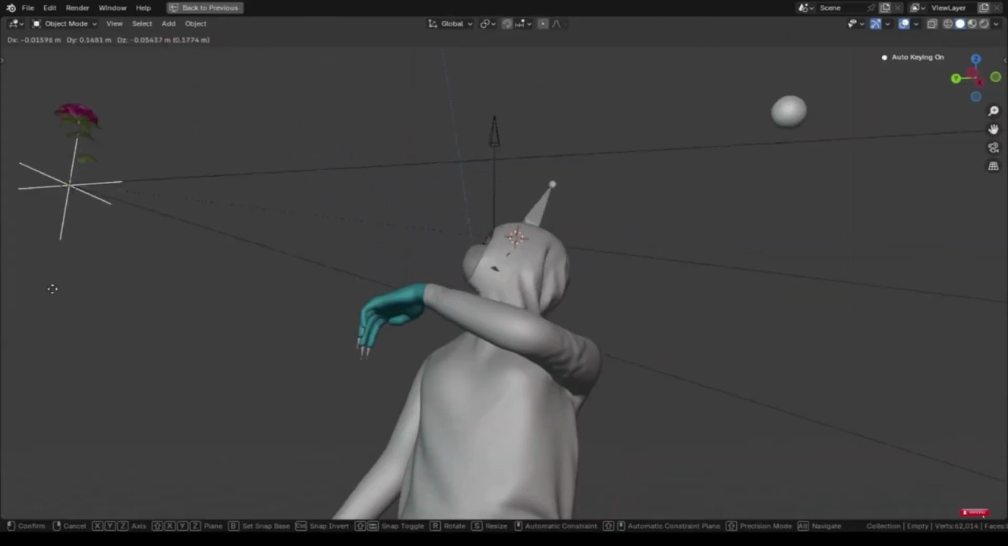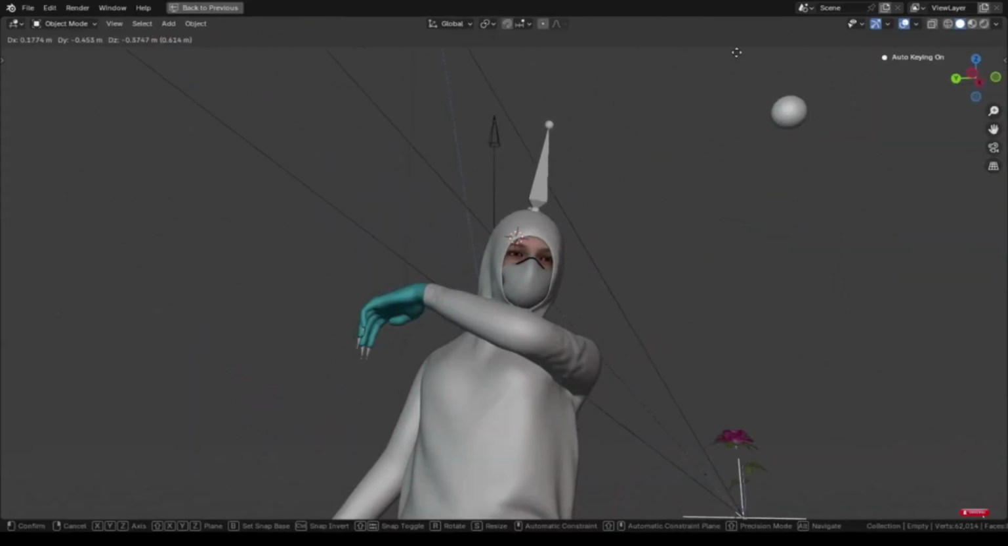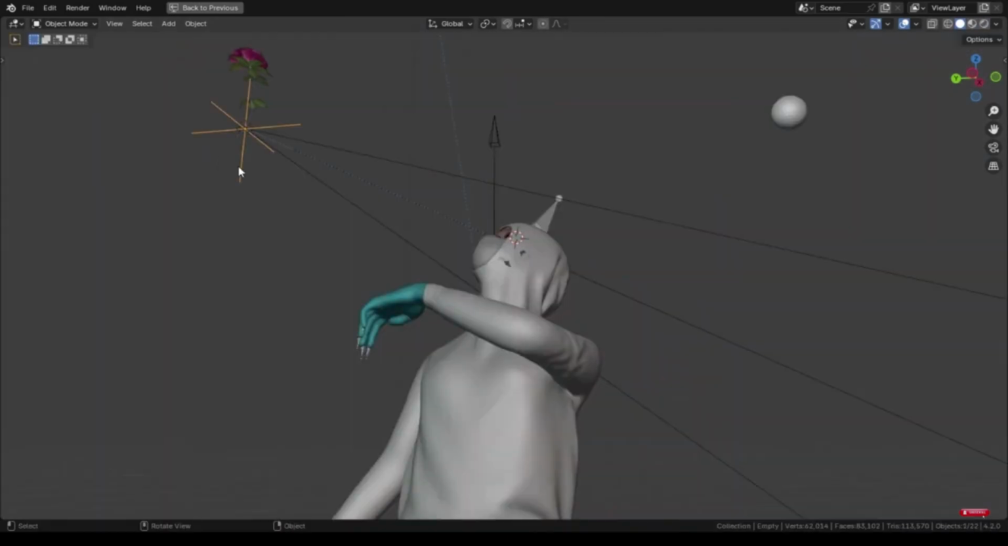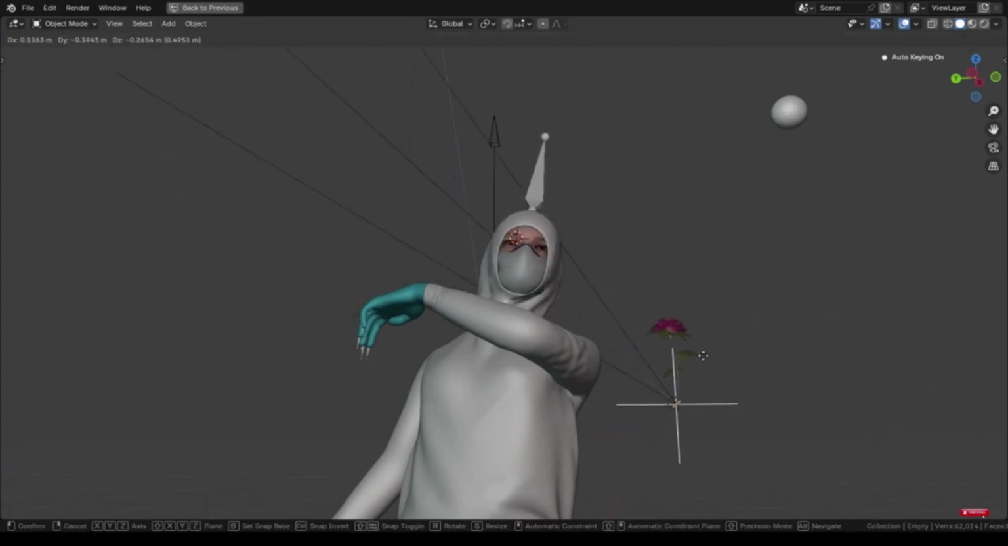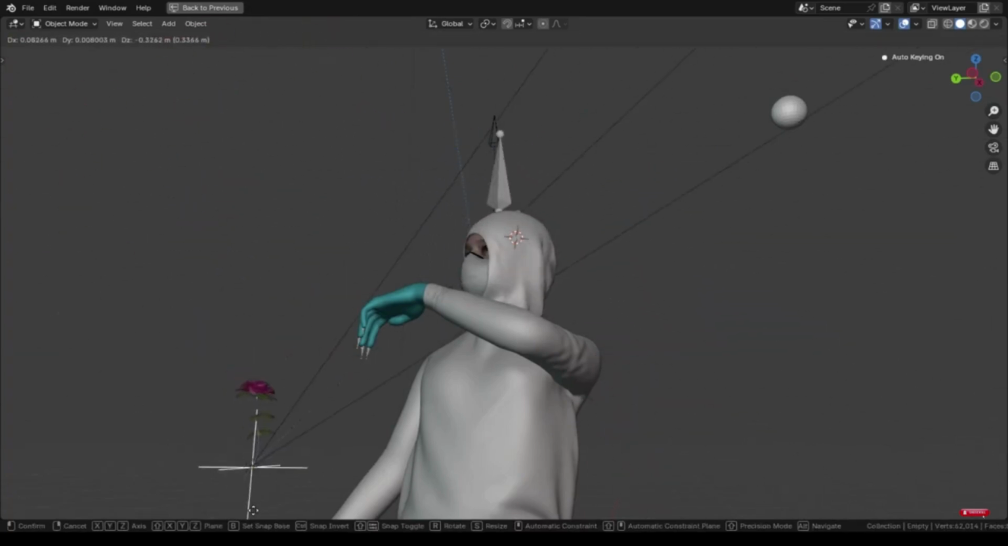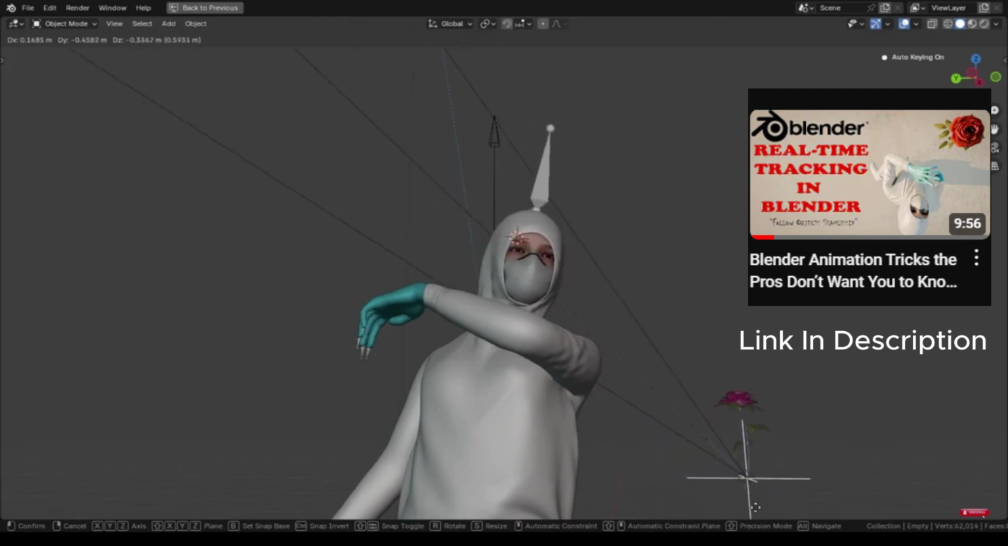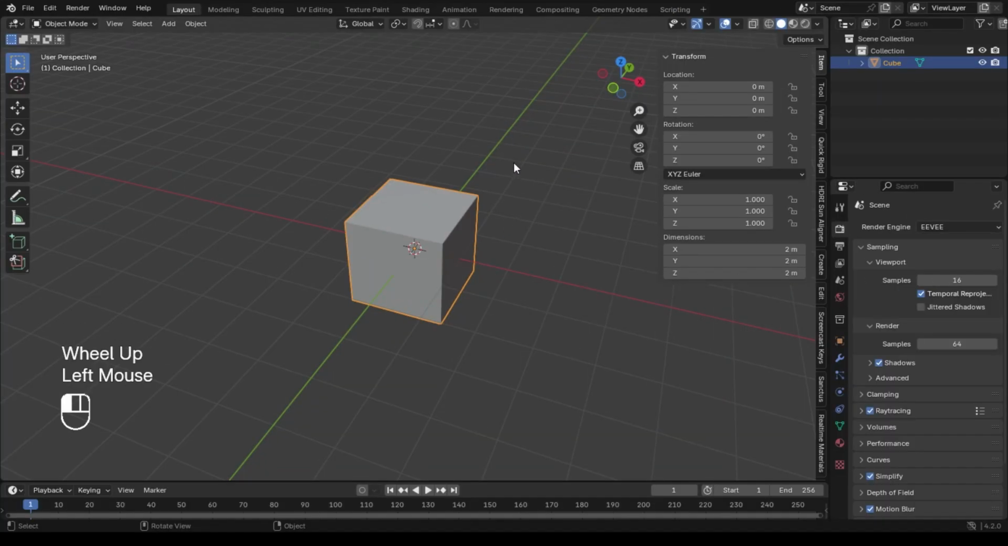Just look at this. I managed to make this cool trick of making this character's head follow this flower, wherever it goes, automatically, with the help of drivers, but you can do a lot in Blender using these drivers more than just this. I made the tutorial on how I did this. You can check the link in the description to see the process. Without wasting time, let's get started.